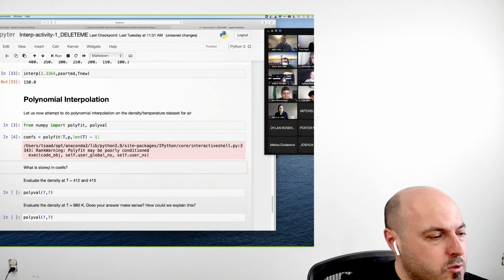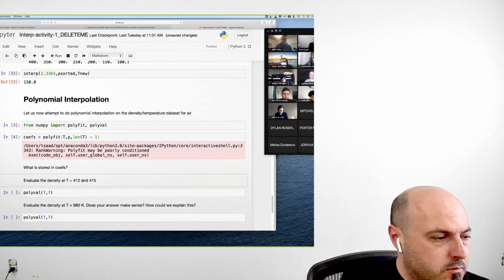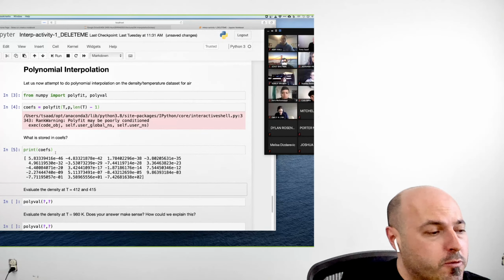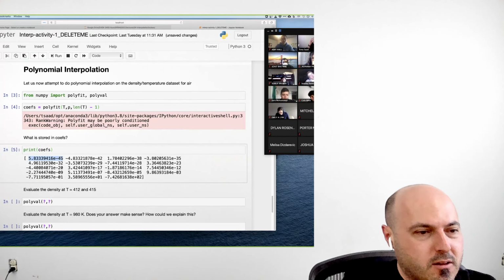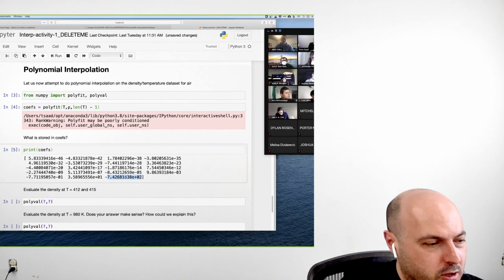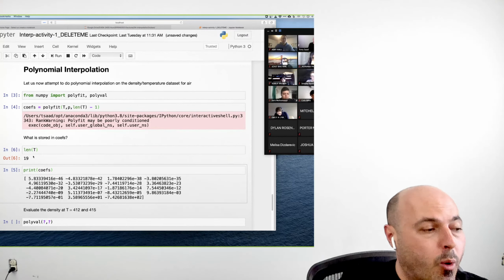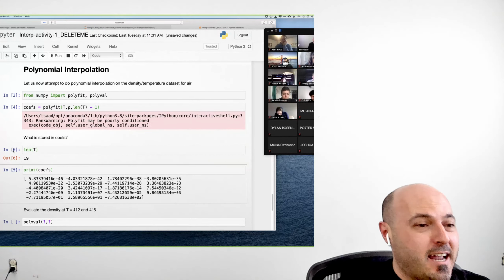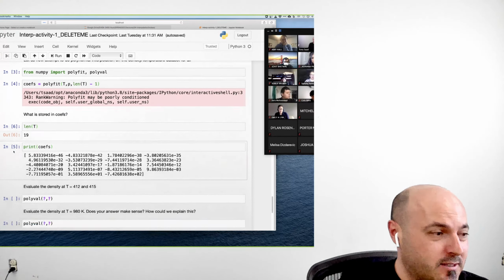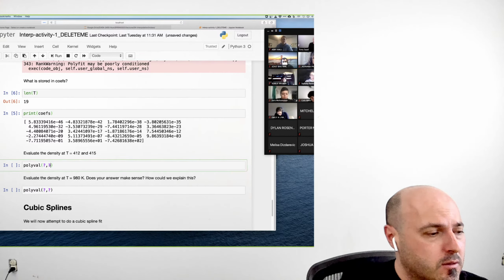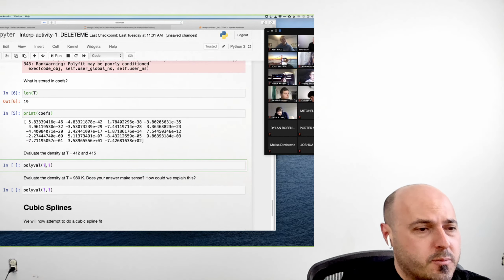Okay, so what is stored in coefficients? I just explained that in class. If you print the coefs, it's going to be an array of coefficients starting with an, the last coefficient, all the way to a naught. Now, how many points do we have in the data set? Let's say len t is 19 points. So this is a polynomial of order 18, so that's got x to the power 18 in it. It's a huge polynomial, all right? So now I'm asking you, evaluate the density using Polyval at 412 and 450. Okay, what do we got here?